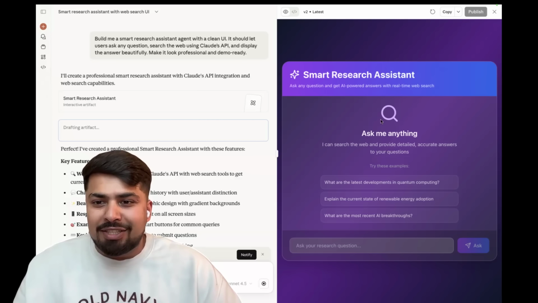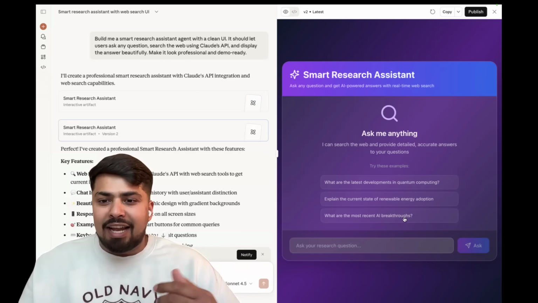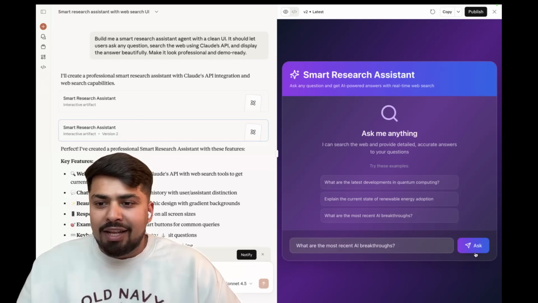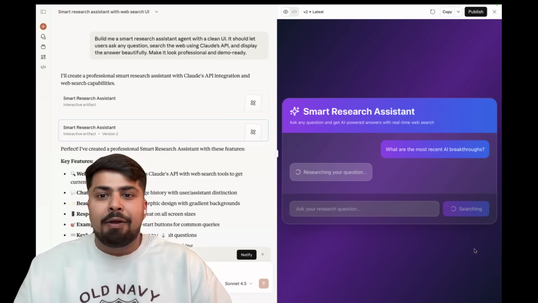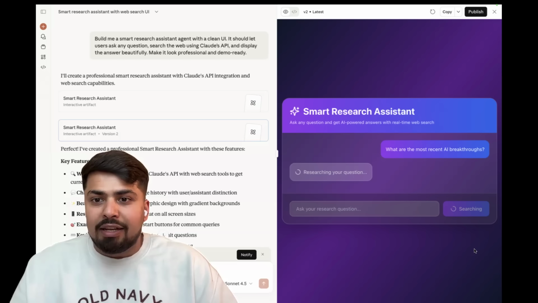We have our smart research assistant, and you can ask it anything. Let's ask it, what are the most recent AI breakthroughs? We hit the ask button. It's researching. As you can see, the UI is very clean.